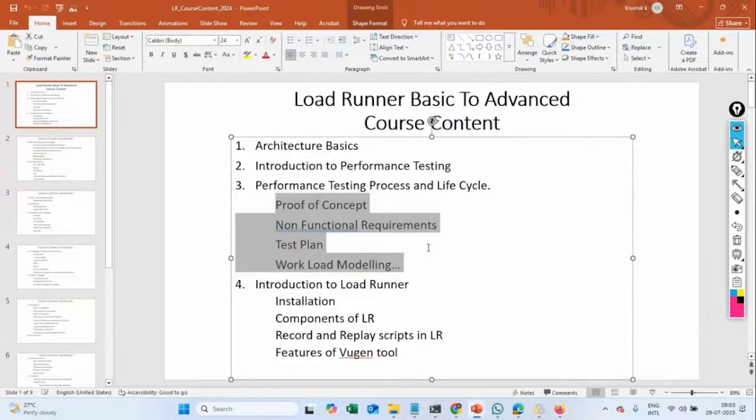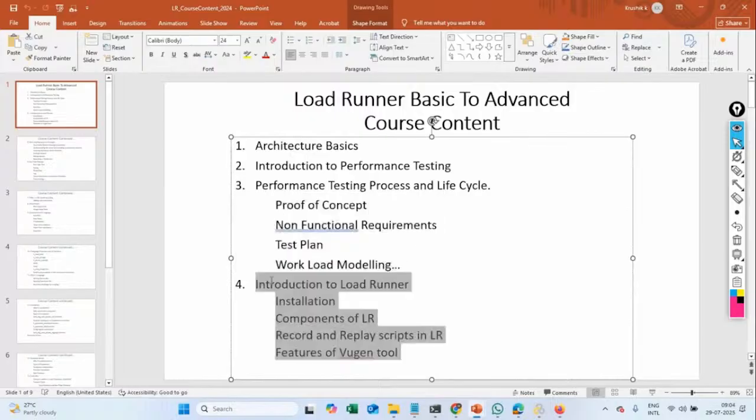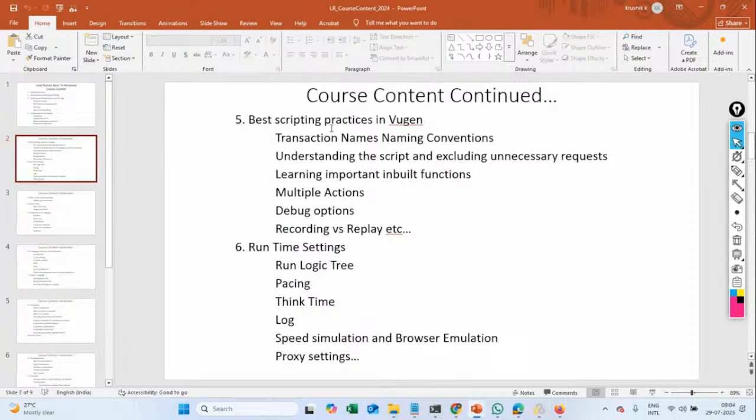Important theoretical concepts, very very important for interview purposes, and without this no interview will be done, so it's that important. And then you have the LoadRunner introduction, how to install, what the different components are, how you record and replay, what the different features are, best scripting practices, naming conventions, multiple actions, recording and replay, so many things. And then some runtime settings.